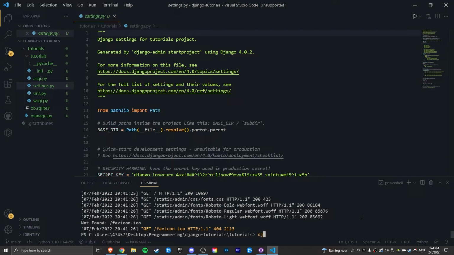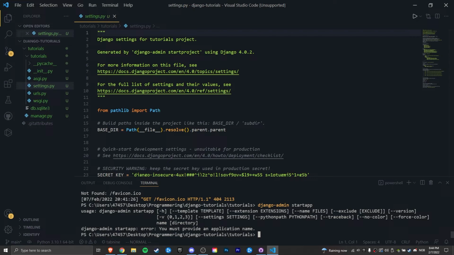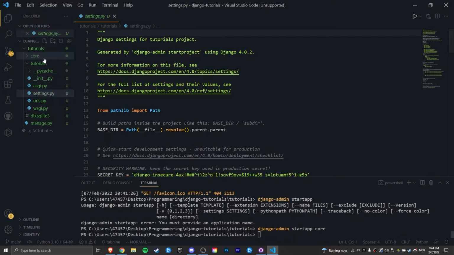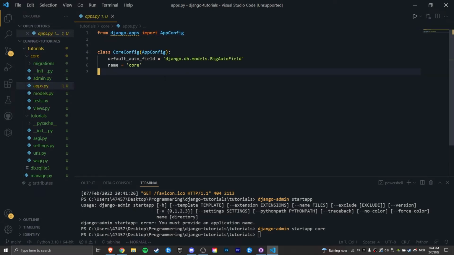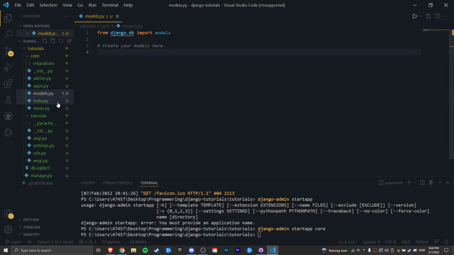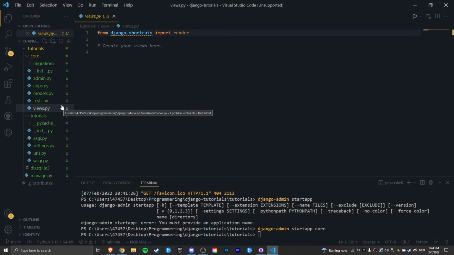So what I'm gonna do is start a new app. And to do that, you just write django-admin startapp. And I'm always calling my core apps just core. So as you can see, now we have a new app here called core, which has things like admin, which lets you access the admin dashboard, your apps, which is some settings again, your database models, your tests, and your views. You can also add other things like serializers and URLs if you need that.